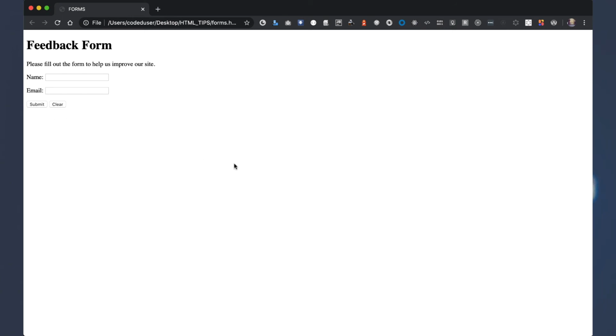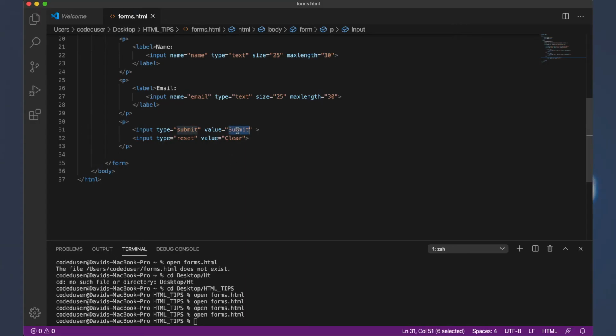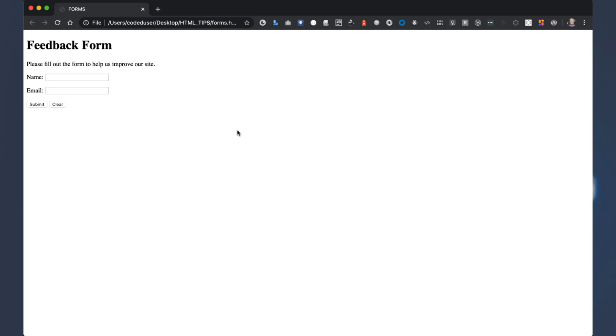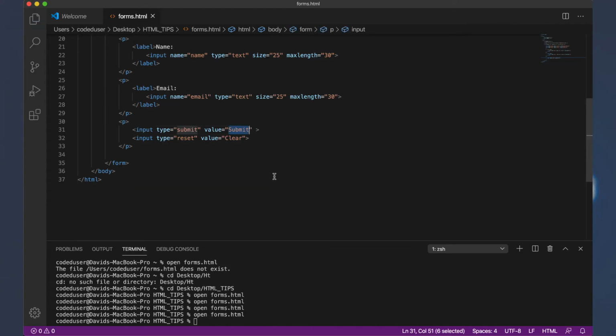And that's what we have, submit. You can change this to send, and it's changed to send. But we want submit.